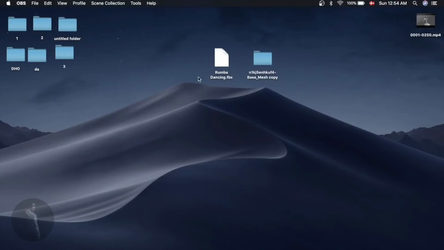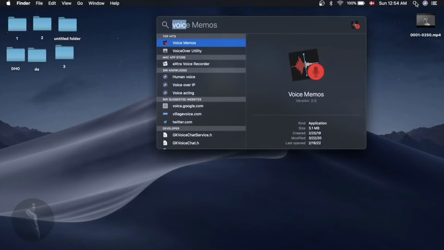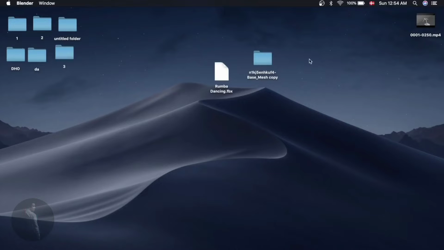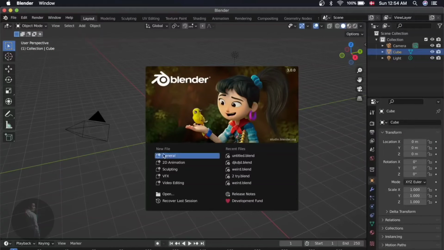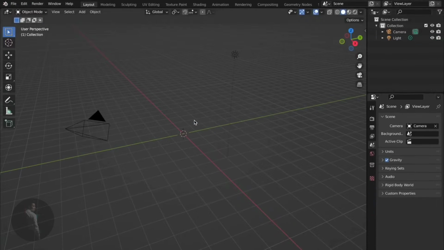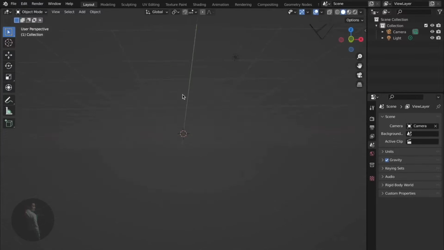Okay, so now that we have our FBX file right here, we can go ahead and open Blender. So just get Blender in here, and open that. And then we will move on from there. So just choose the general file, and then I'm just going to put it on full screen now. So now what we want to do first is delete this cube, because we obviously don't need that. And then, yeah, then we have the scene.